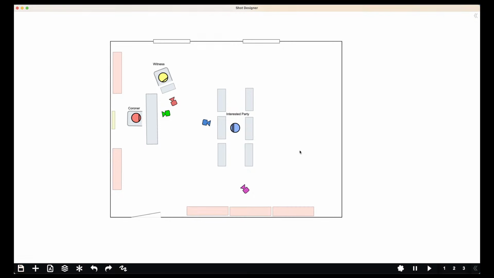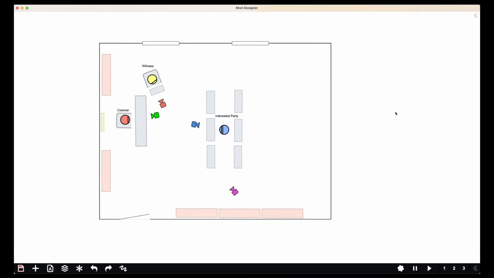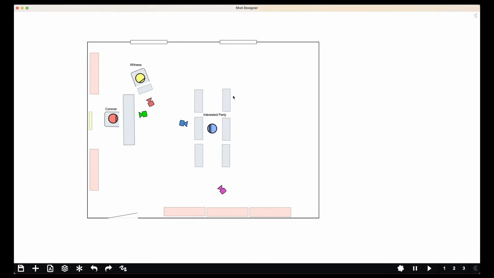Cool. I'm Thomas Shawcroft, Director of Photography, and I'm going to be building this today, and just walking through how I built that in Shot Designer, and why it's useful for your film.